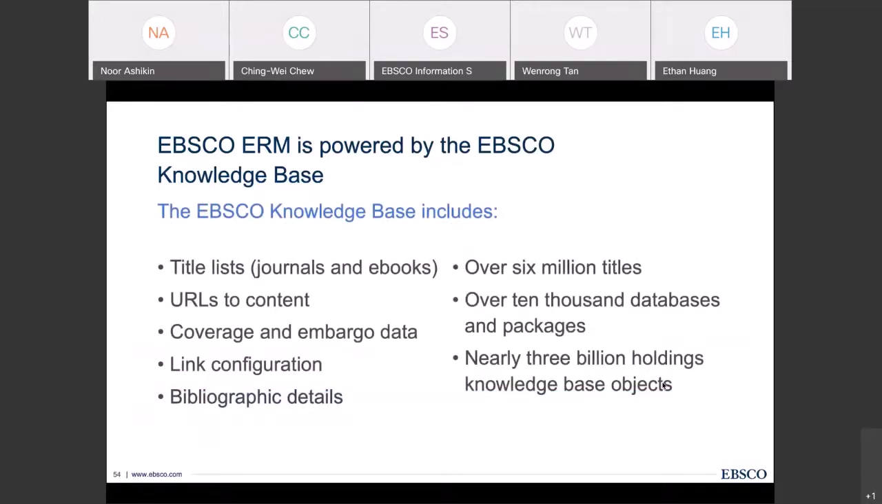So yeah, the EBSCO ERM itself is powered by EBSCO knowledge base. Of course, we may use GoKB, no issues with that. But with the EBSCO knowledge base advantage, you have all of these title lists, knowledge base objects, titles, packages, all readily available for you to manage and choose and to be managed in your library.